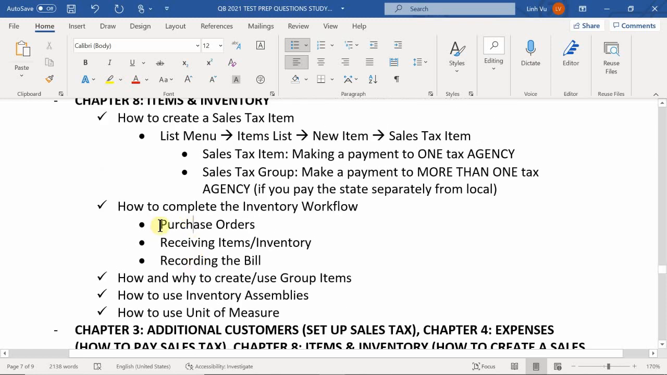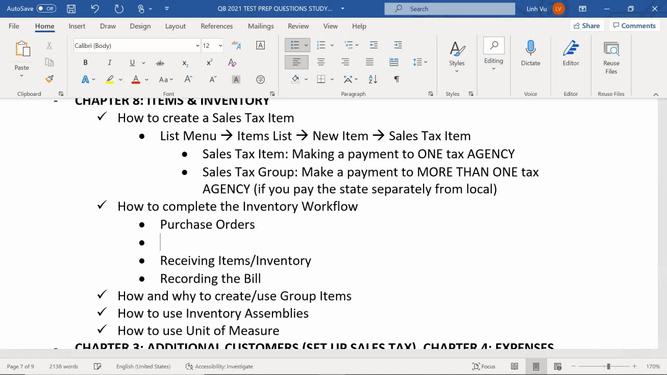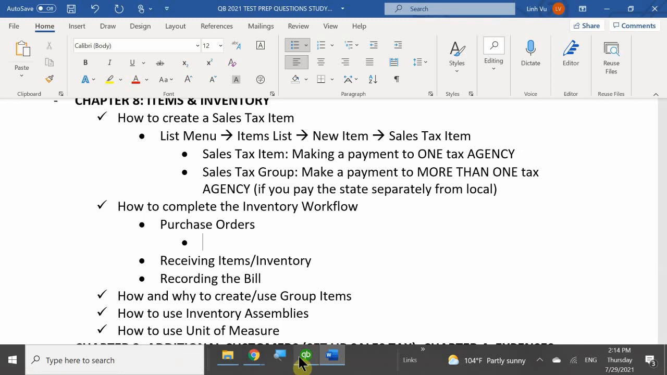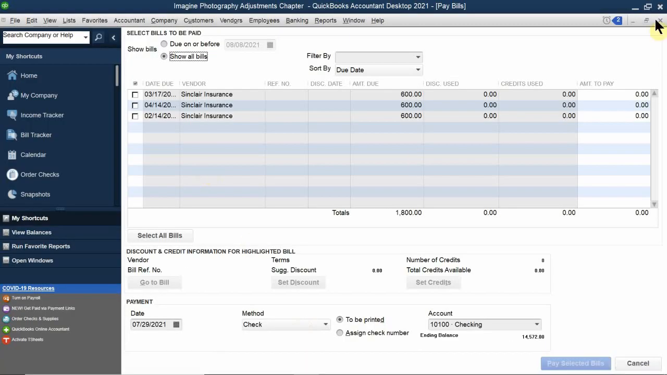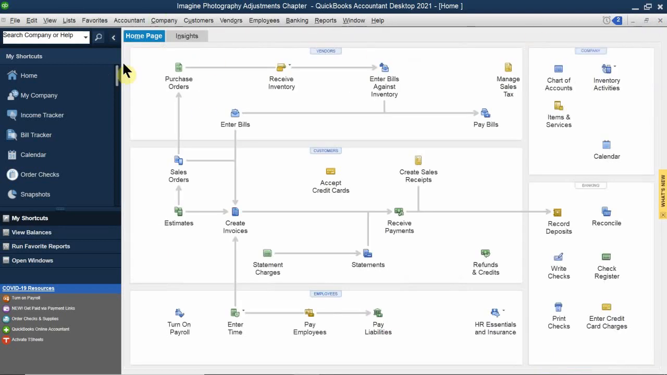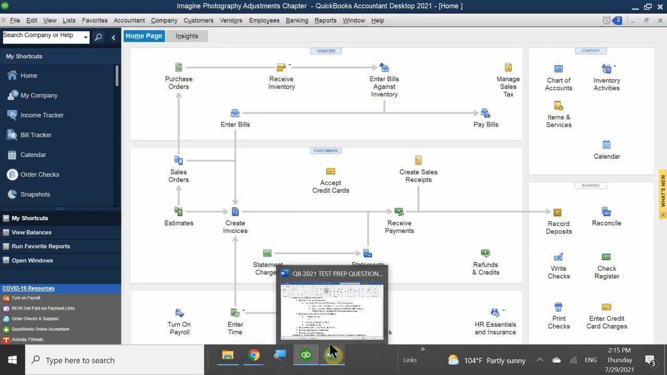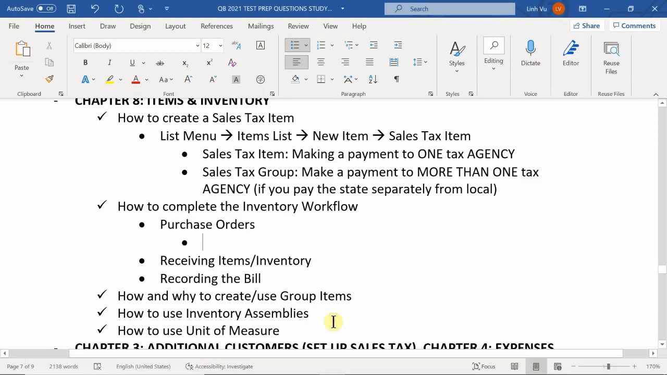Okay, next part here is how to complete the inventory workflows, okay? So we're going to start with the very first one, which is when we use purchase orders, okay? So looking at the inventory workflow, when we make our purchase orders, that's going to be from here. We're going to make our way to receive inventory and then make our way to enter the bills against inventory. Okay? Now, with that being said, there's a few different things here because we have two options, right?